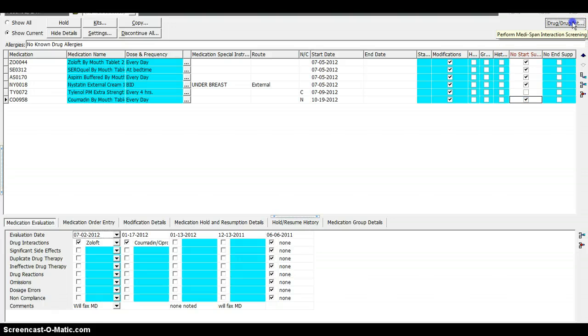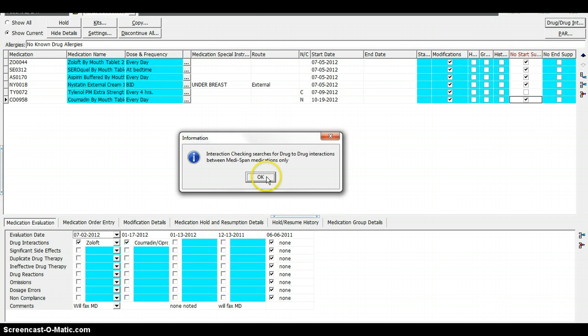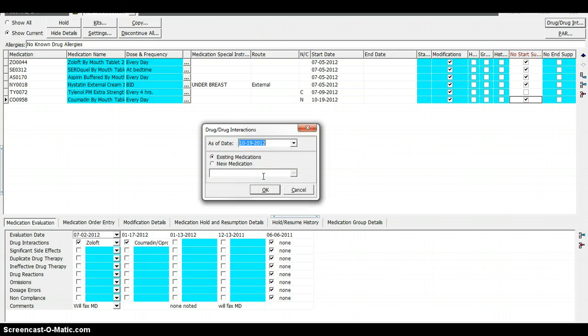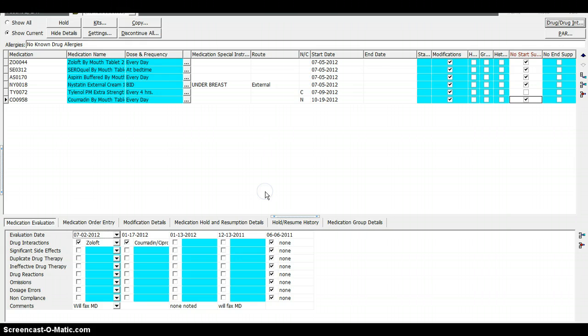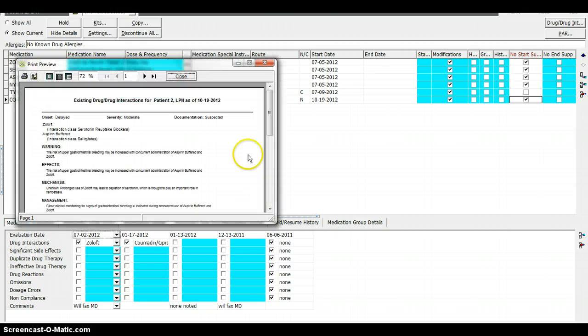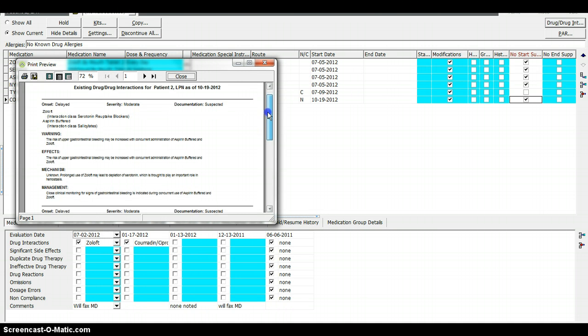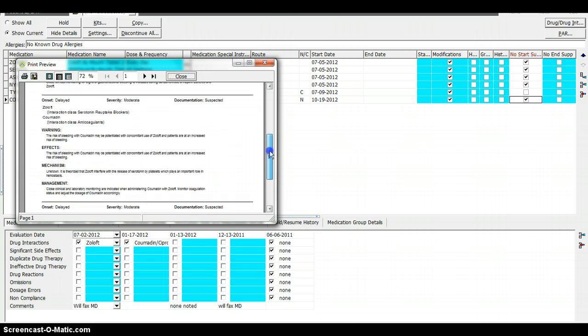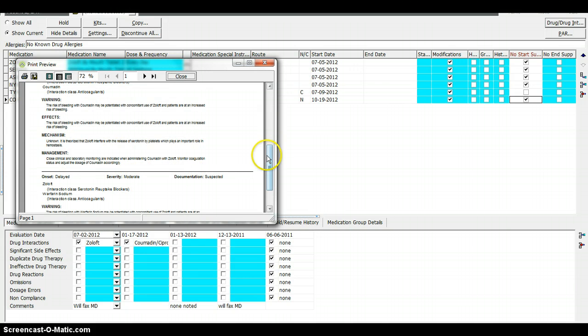So now I'm going to go up to the top right-hand corner and select drug interaction report. I'm going to select it as of the day my new medication started so that it's included in the running of the report. Sometimes it can be several pages long, so make sure that you look at it closely. I see a lot of moderates right now.